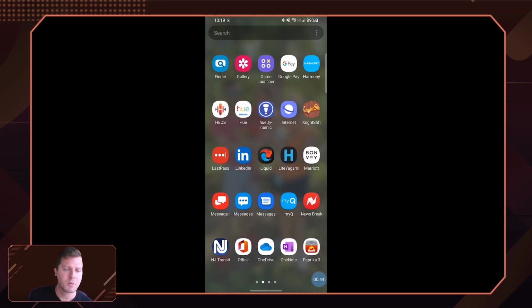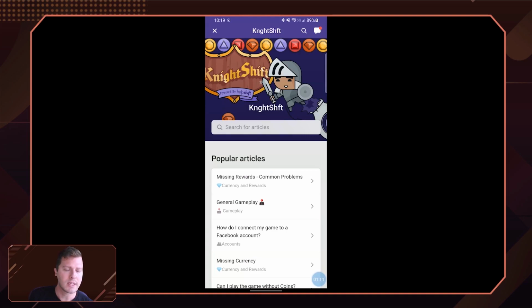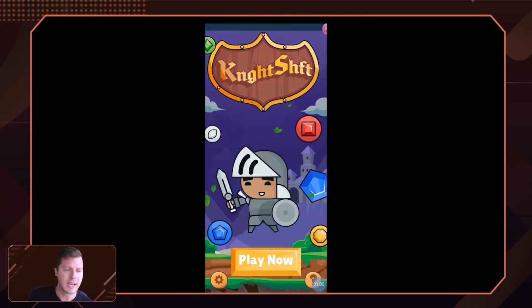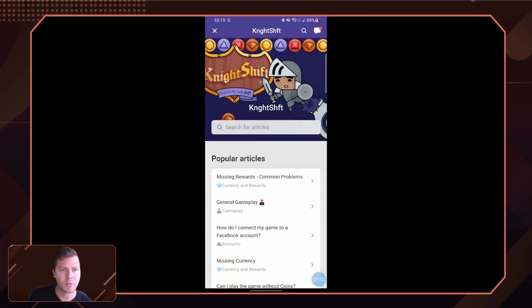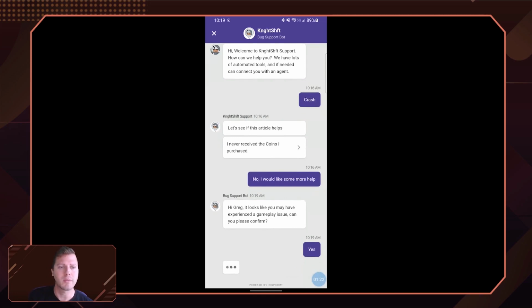So what I'm going to do now, the way I created this workflow, is I am going to launch the app again here. I'm going to click the support button. You'll see I have a little notification at the support. So I'm going to click that, and you'll see it says, "Hi Greg, it looks like you have experienced a gameplay issue. Can you please confirm?" So we don't want the player to just say yes or no, I was having an issue, and it will walk them down that workflow.